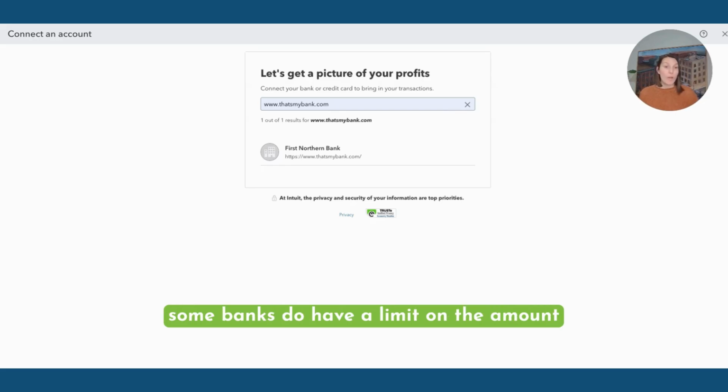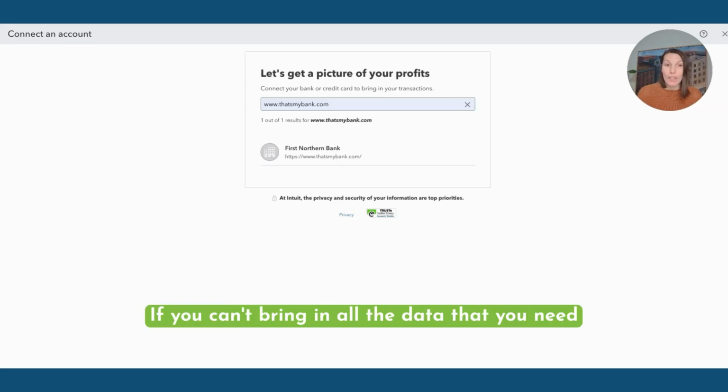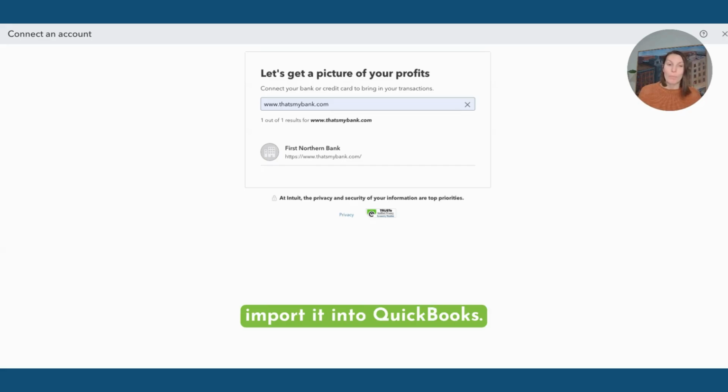Now, some banks do have a limit on the amount of information that you can bring in via this particular channel. If you can't bring in all the data that you need by linking the account through this channel, you can actually export your banking information from your financial institution and import it into QuickBooks. And I'll show you how right now.